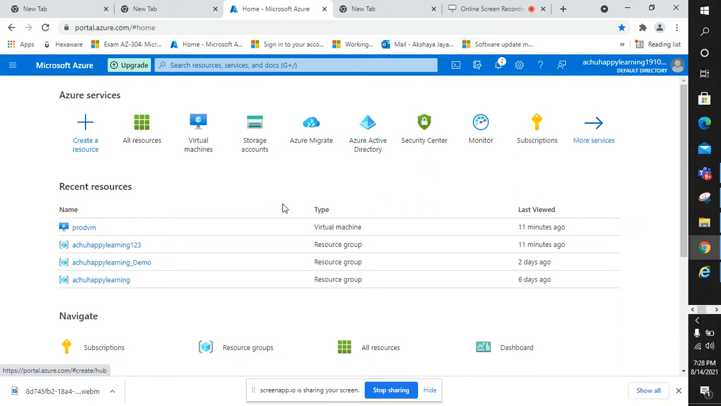We actually have multiple methods to create virtual machines. We can create them through the portal, PowerShell, or CLI, or we can also create virtual machines from ARM templates. As of now, I'm going to show you the creation of a simple virtual machine through the portal.